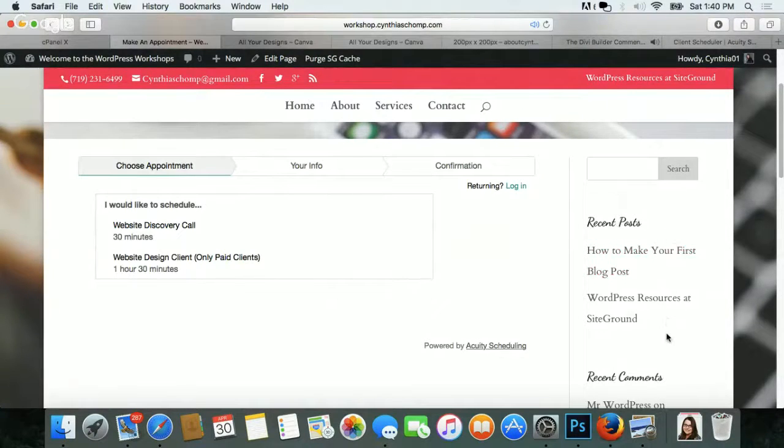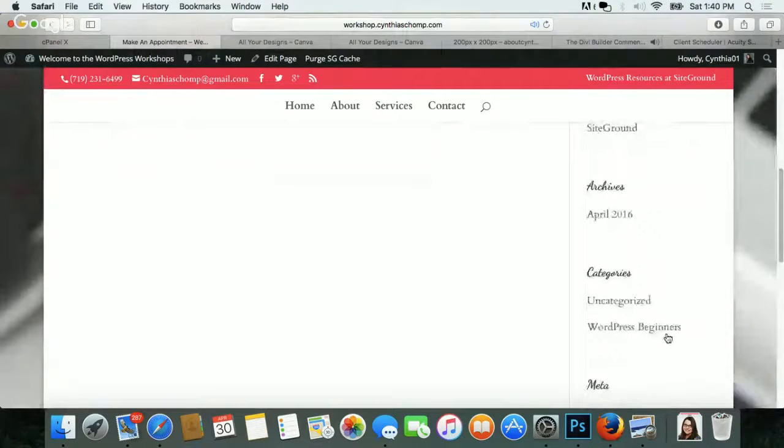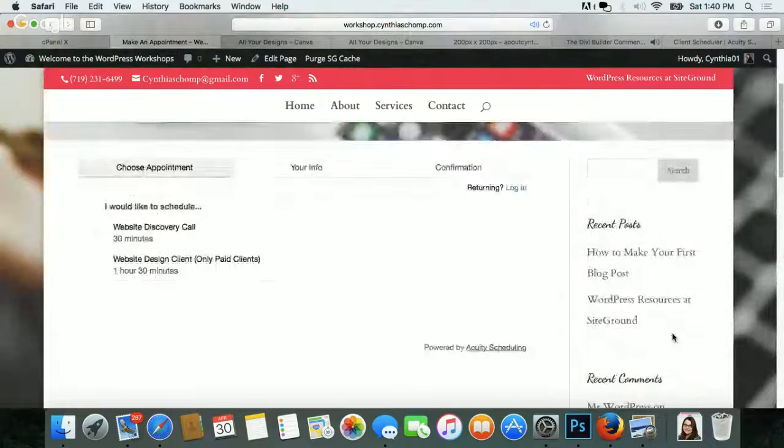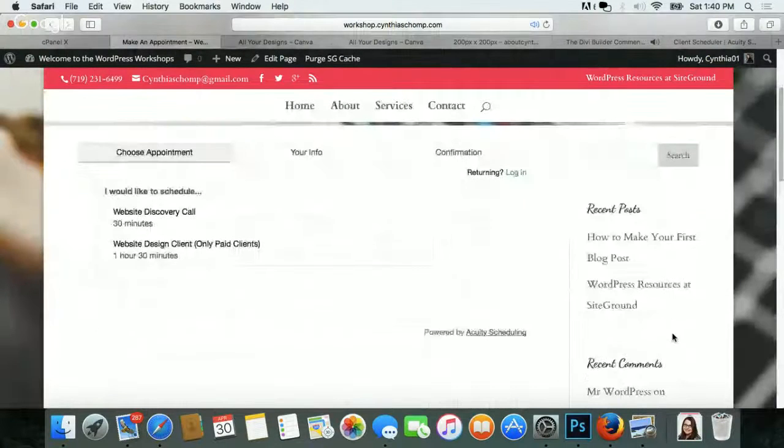So recent posts, recent comments, archives. This is the generic sidebar that WordPress sets up for you when you get started. We may want to change that to be slightly different than the blog post section, because blog posts are typically all about getting people to read more of your content. Your static pages are more about getting people to work with you. So let's strip this sidebar out.